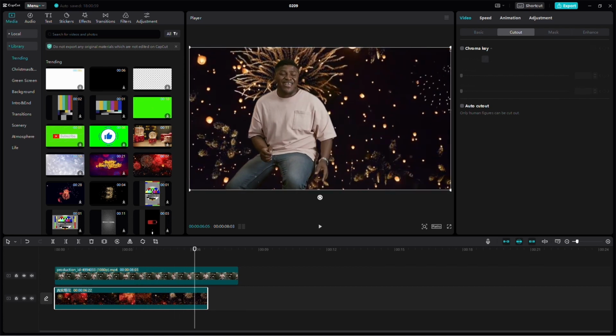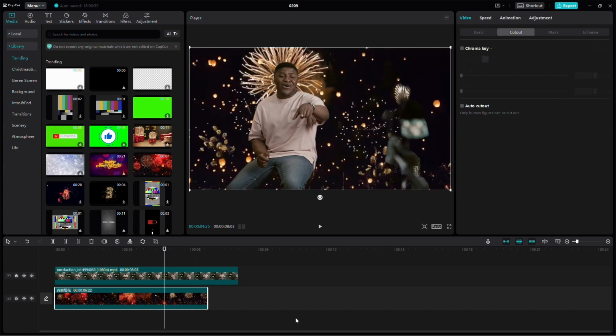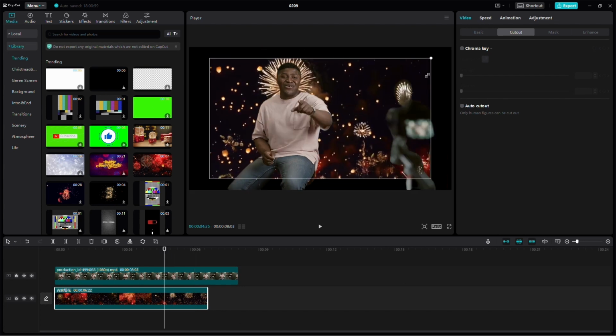And there you have it. Background gone, new one in place. You're the maestro of CapCut on your PC. Mix it up with different backgrounds to elevate your video editing game.